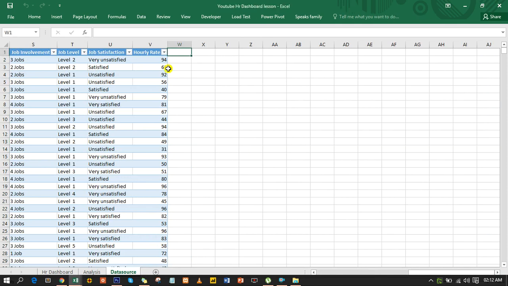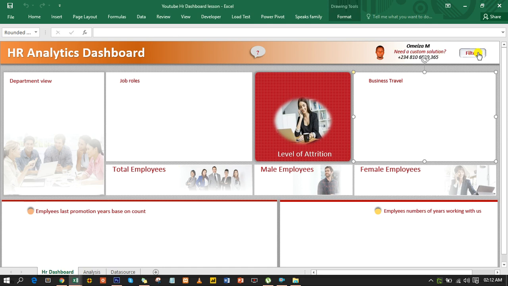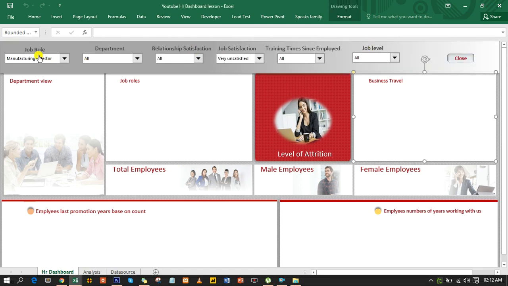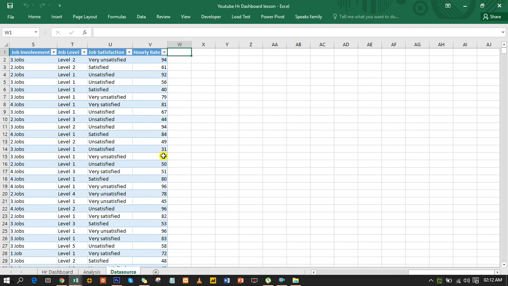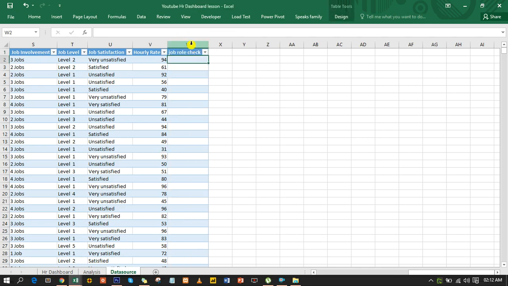So the first filter we're going to create is, let us go to the dashboard. So we need to create a filter for what? Job role. So I'm going to say job role filter. So go back to the data source and just create that. I'm going to say job role check. So it's checking if anything is being clicked right now. The function I'm going to use to do that is a very neat function everyone knows, which we just call ALL.